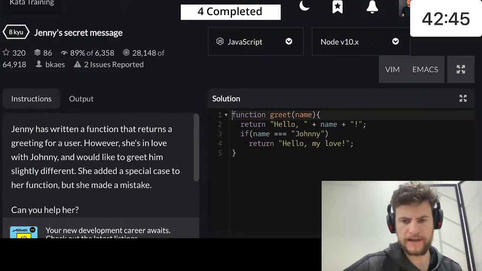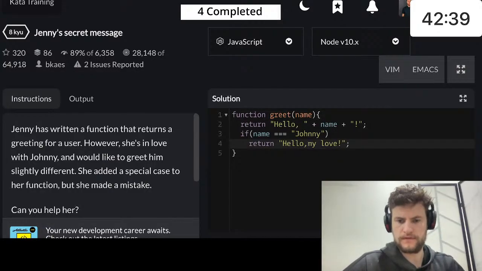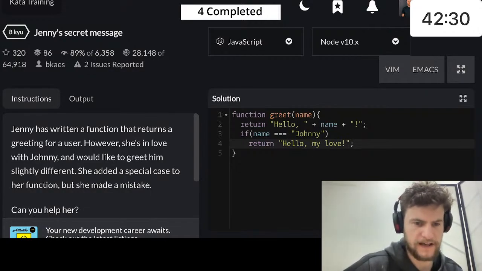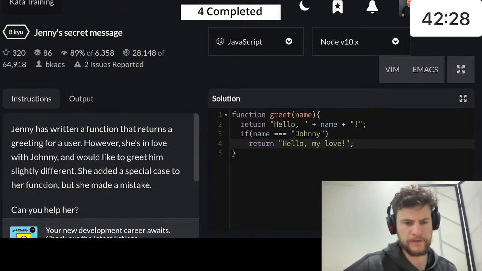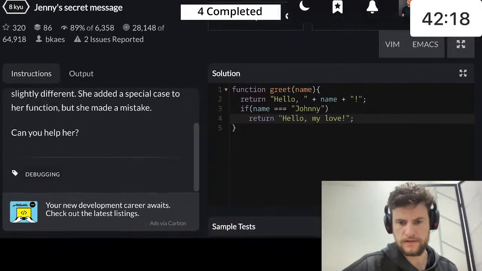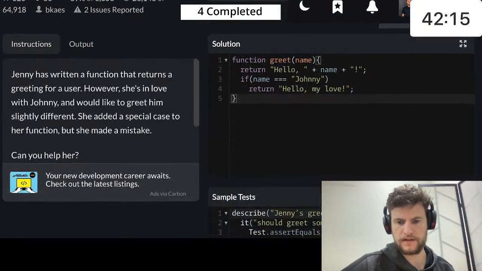She added an extra space. What? We're just doing this? Is that what she wants? What does it mean you've added an extra space? She added a special case to her function. Can you help her? Oh, does this just not work?